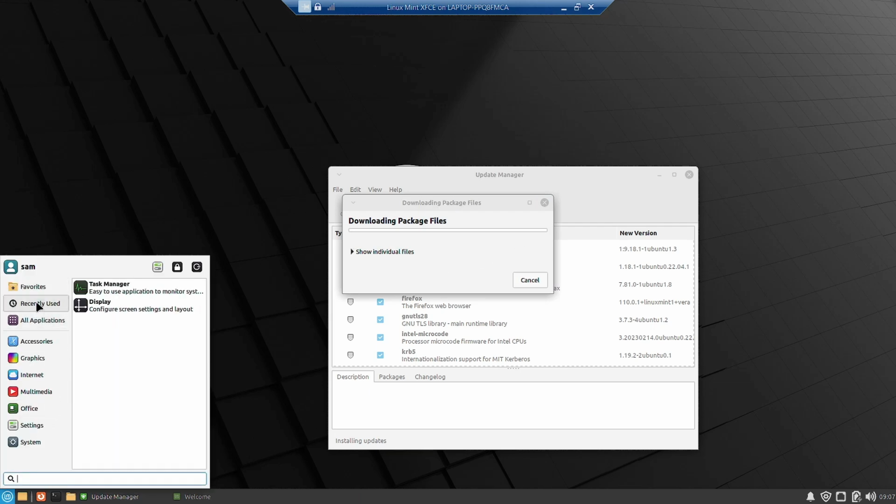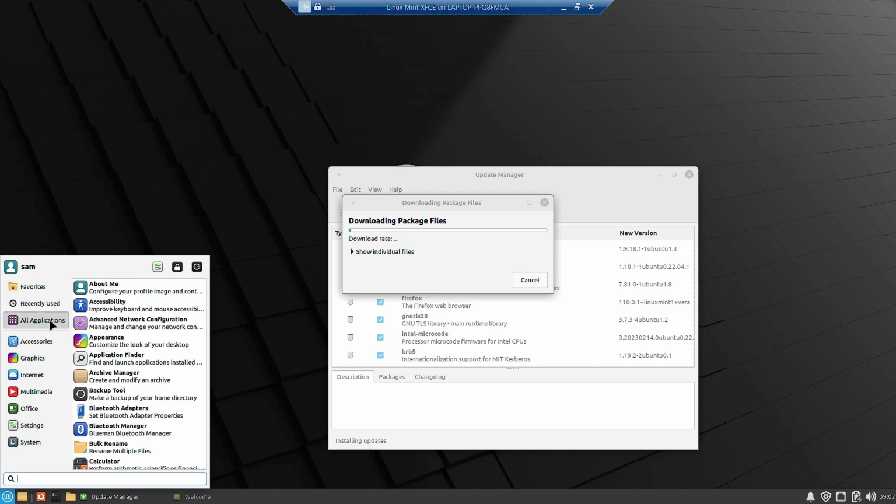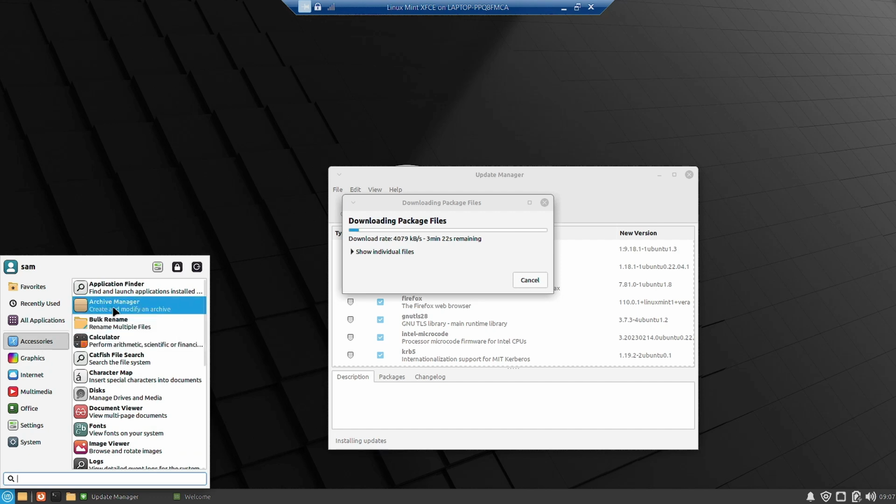Now, recently used, you can see these two applications. In applications, all the applications will come up, but we will go section by section. So in the accessories, you got application finder. If you got a large number of applications installed, you can use the application finder to find out the applications. So you can type any key characters or words to find your application.